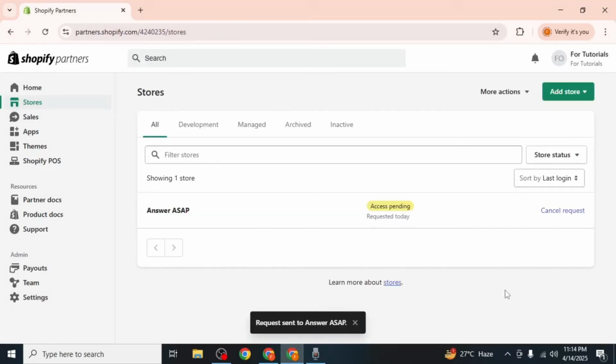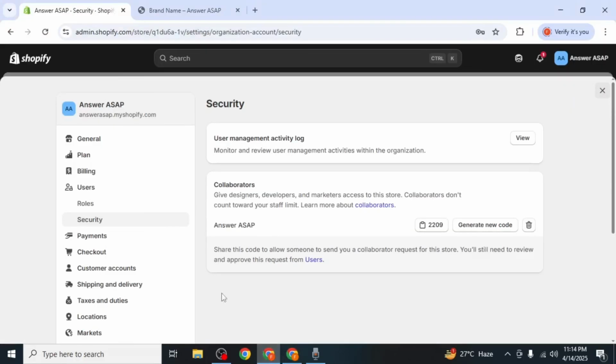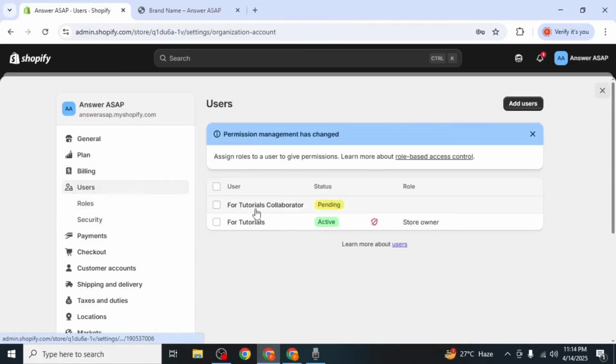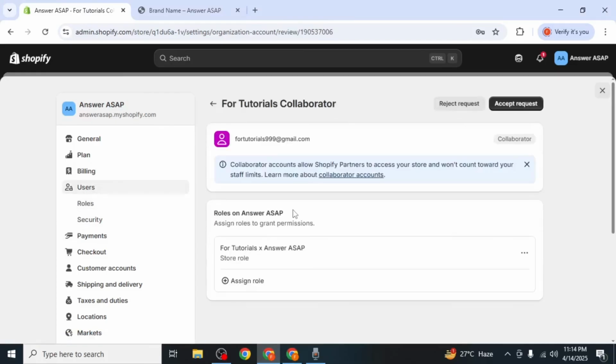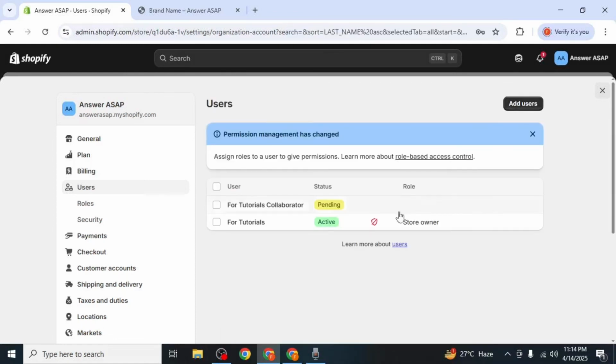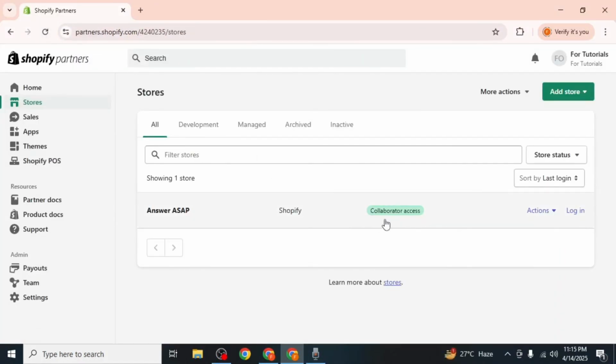You'll then see a pending request status, indicating that your request has been submitted successfully. Once the store owner checks their Users section, they will see the request and have the option to approve it by clicking Accept Request in the top right corner. And that's how you can send a collaborator request in Shopify.